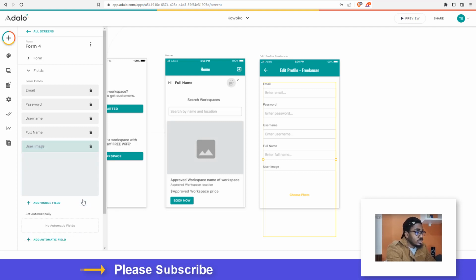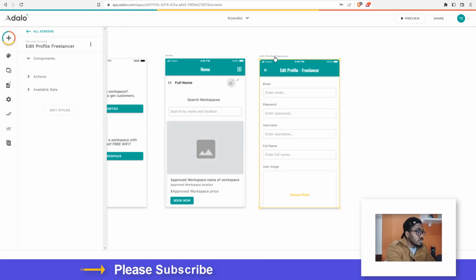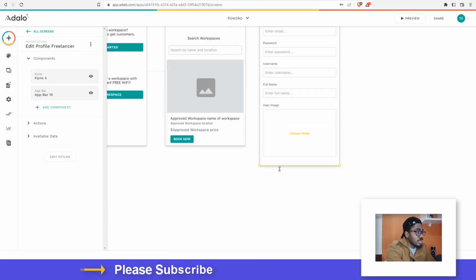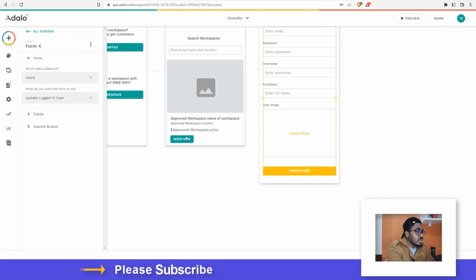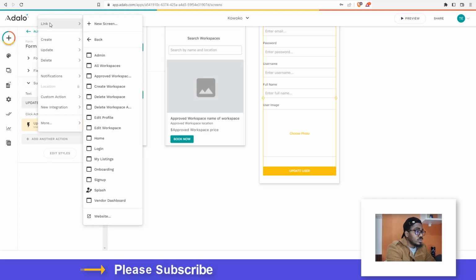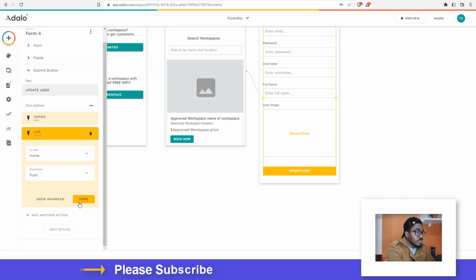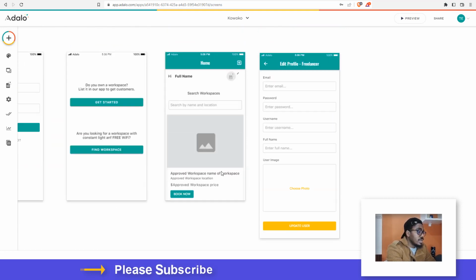All right, so after we've done this, click on the top here so you can extend this. So we have update user, right? Good, it updates the user, and then after updating the user, we take the user to, so we do link back to home. Yeah, back to home. So then click on done, and that's it.